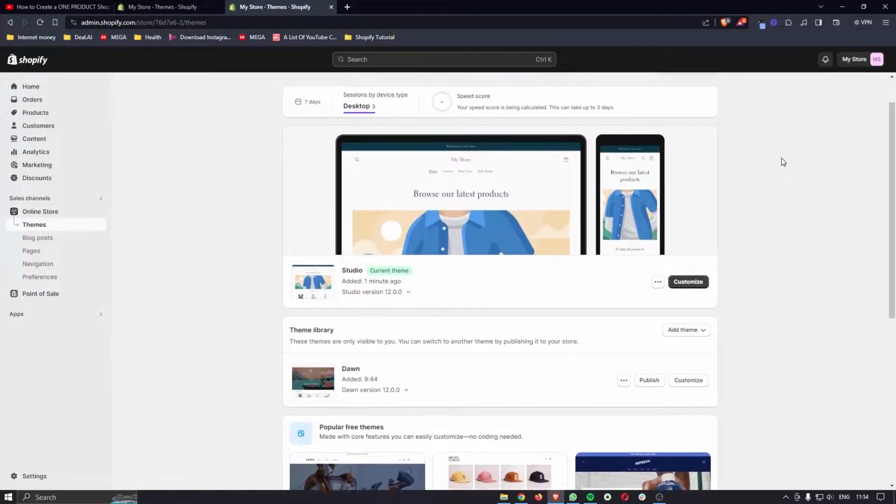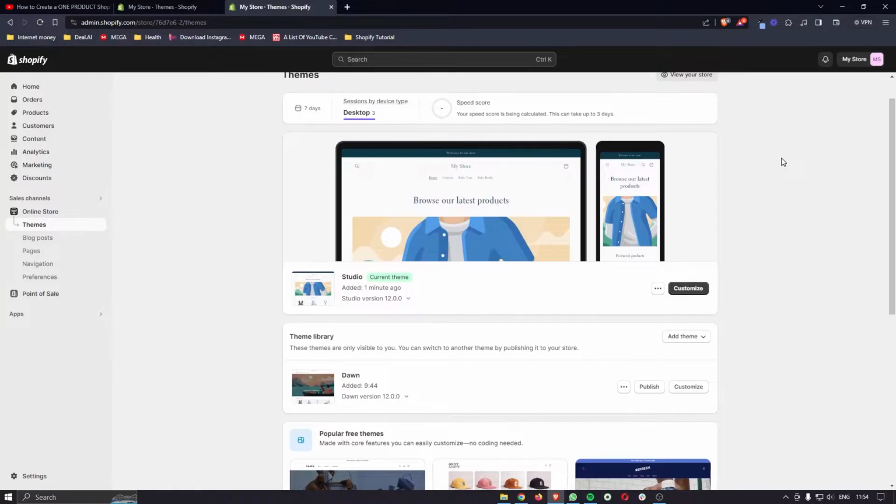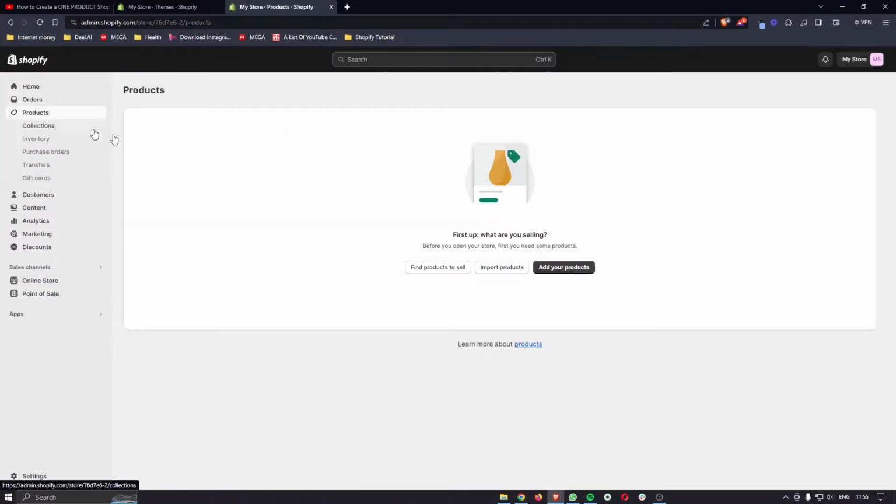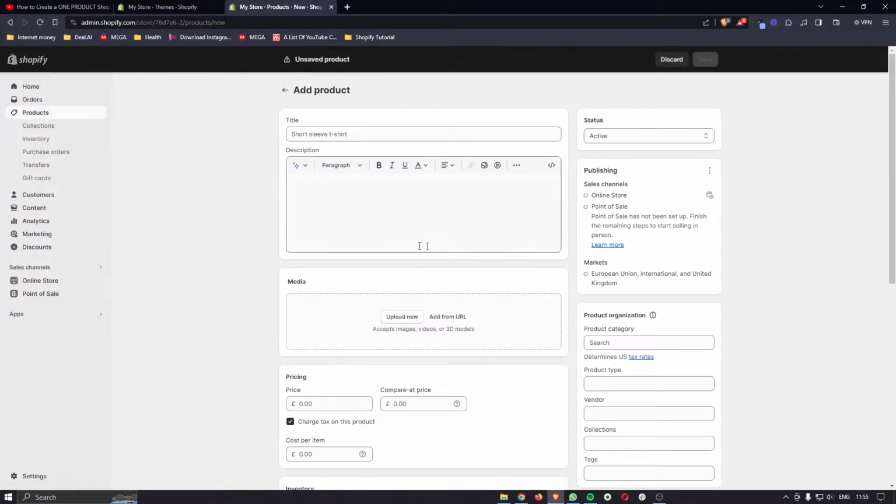Now, before we actually go in and we start customizing this store, the first thing that we want to do is go ahead and add our products. To do this, just go up to the product section on the left-hand side. And then if you already have your product, just go ahead and click on Add Product. And then you can list them all in right here. You can create a title, description, media, all of that good stuff.